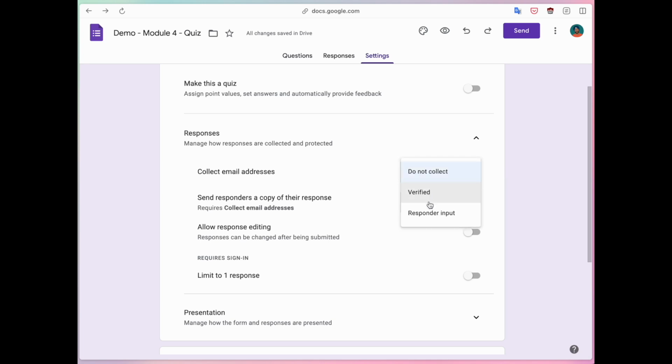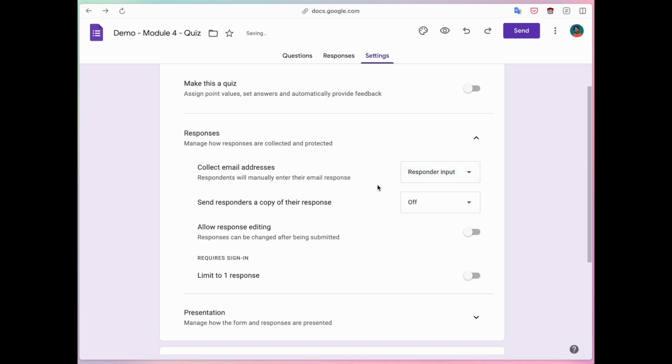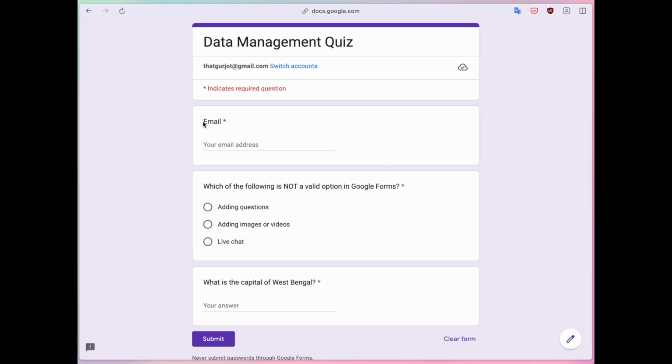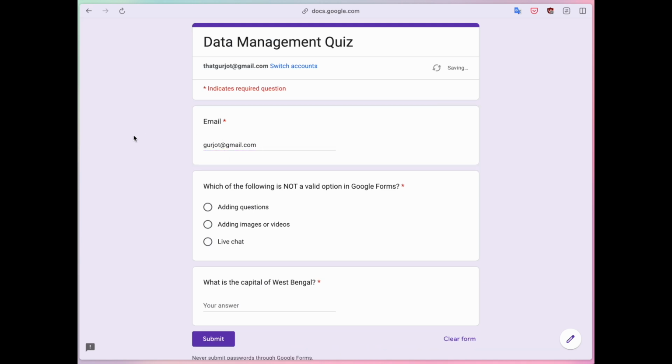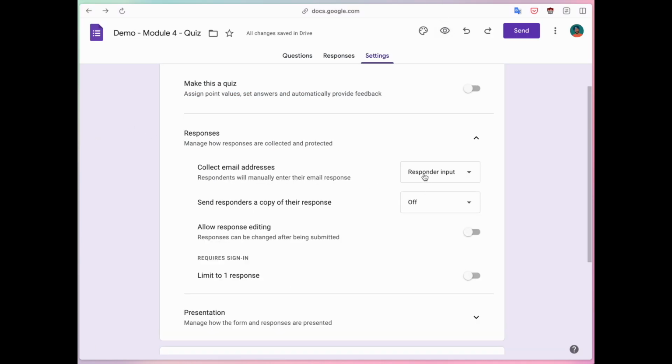The other option is you can do responder input, in which the responder will manually input their email address. Let's see what that looks like. When I click on preview, it automatically adds this email question on the top where I have to fill in my email address, and in case there is an error in my email address, it will also check that it's a valid email address or not. So you don't have to do that yourself. You can simply, in the settings, set collect email address to responder input.